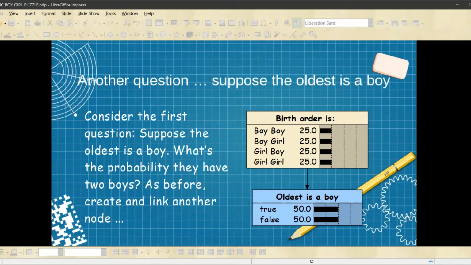Another question then, which we treat just like we treated the other one. Now we are supposing that the oldest is a boy. So we start from fresh and consider the second question. Suppose the oldest is a boy. What's the probability that they have 2 boys?